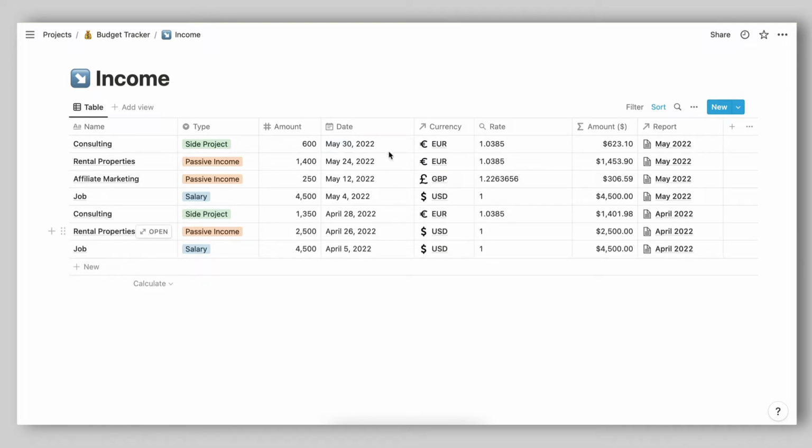Now, after creating these first 4 fields, I realized that I do not always receive my income in my base currency, and my base currency is US dollars, but sometimes I receive my income in euros, sometimes in British pounds, and so on. The same goes for my expenses as well. I do not always make my expenses in US dollars, especially when I'm traveling. So I wanted to find a way to convert the amount to US dollars.